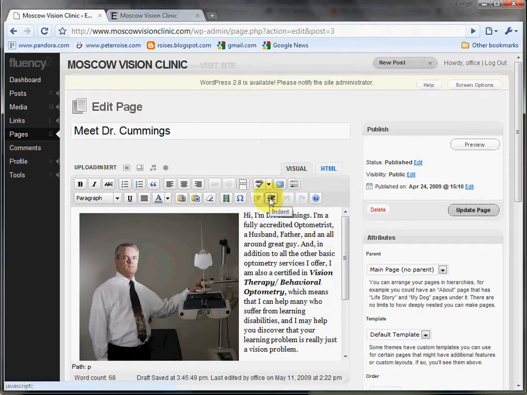You can indent things further there, and there's an undo and redo options that are ghosted out right now because we haven't done anything. Spell checker as well. So it's really quite full-fledged.